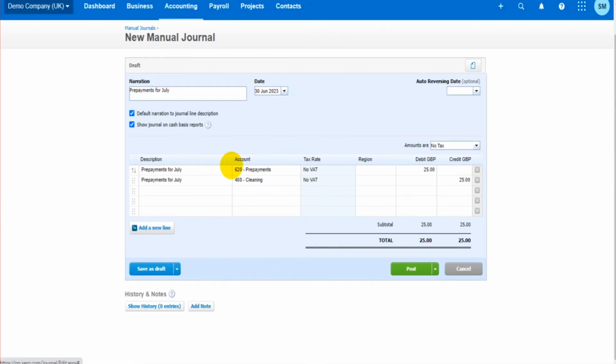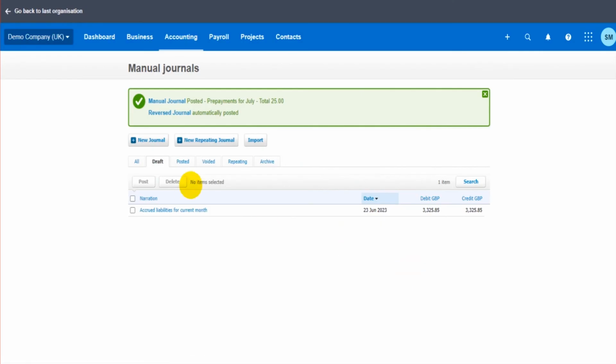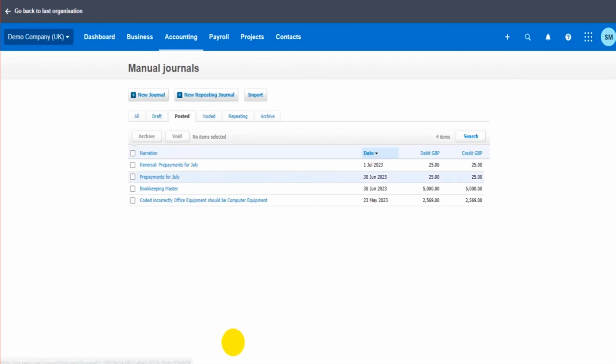Instead of manually entering a reversal of this journal on the 1st of July, we can simply enter an auto-reversing date up here. So if I go to 1st of July, what Xero will now do is if I post this journal, it will post this prepayment, but it will also automatically post the reversal on the 1st of July, which saves me doing it. So I click on post. And that will be done. If we look at posted, you can see I have my prepayments journal and also the reversal here.